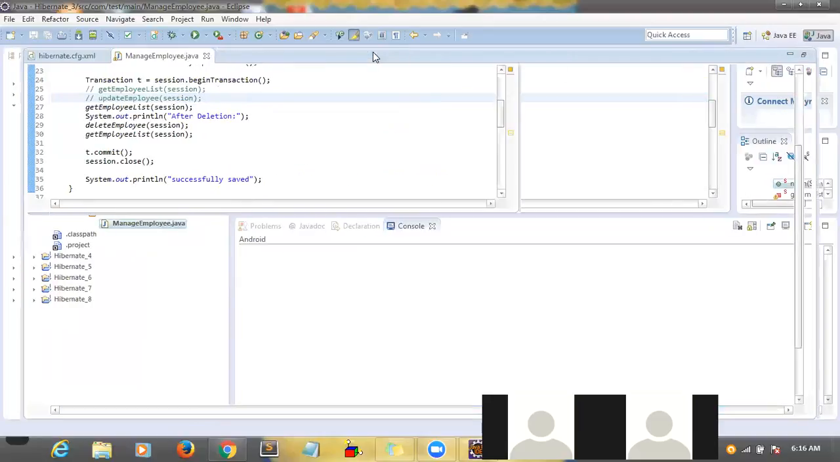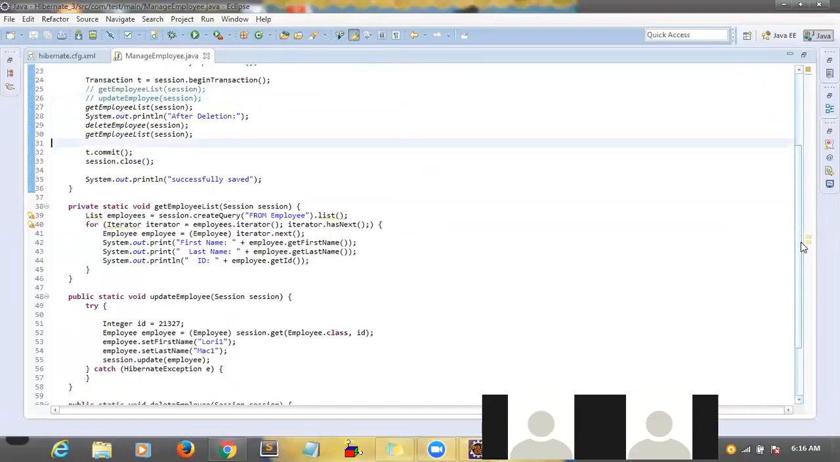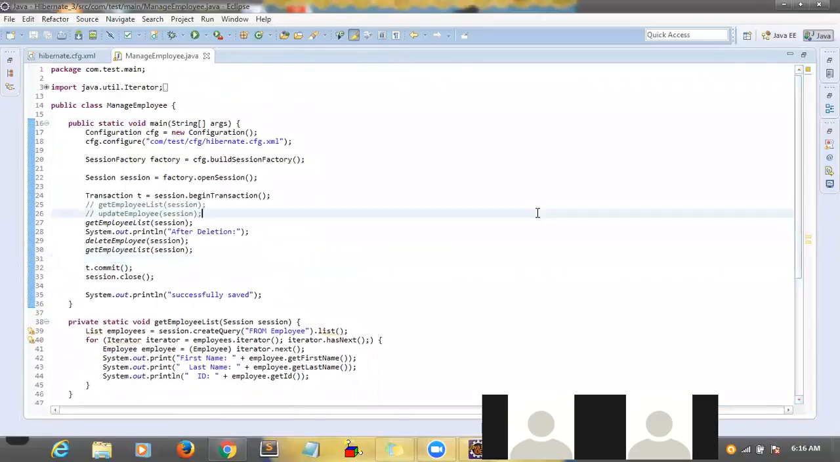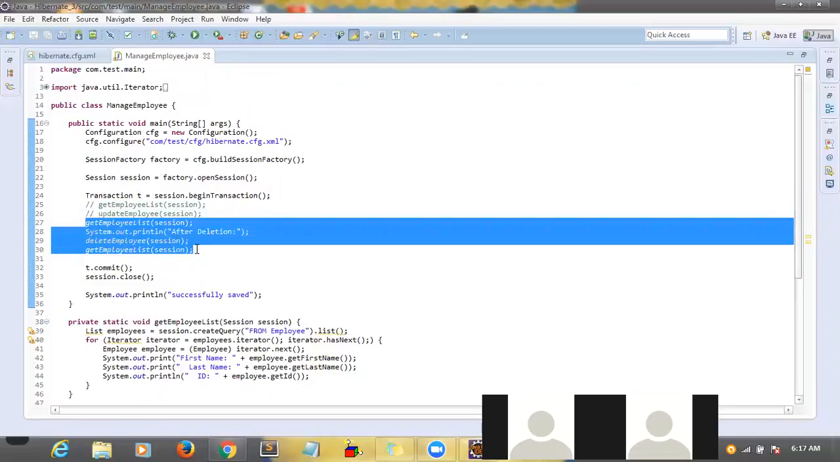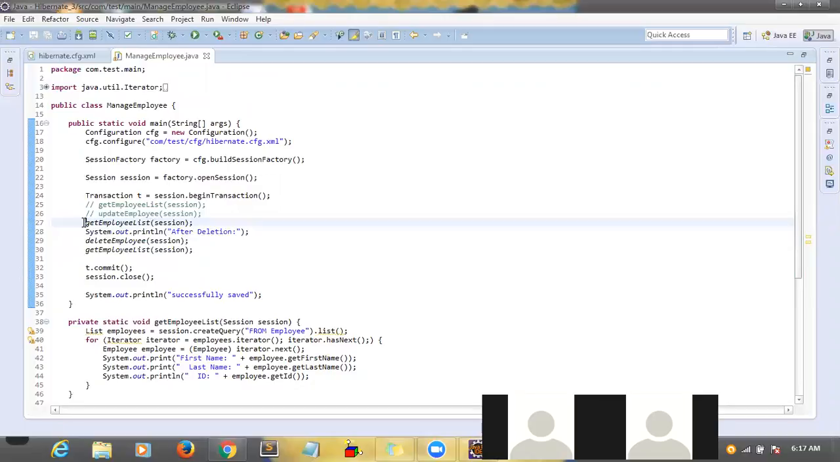The second thing is, so far we just inserted the records. We never retrieved, updated, or deleted a record. That we are going to see today. First let me comment out all these methods. Today we will see how to update the records and how to delete the employee records, a kind of CRUD operations.